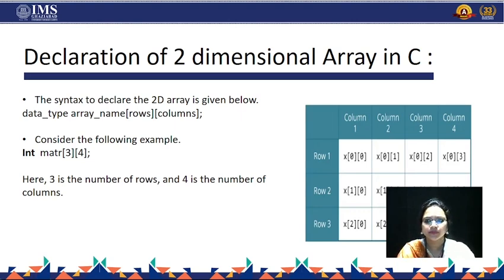And here you can see an example of a matrix. The size is 3, 4: 3 represents rows and 4 represents columns. In other words, it can store 12 elements in this array. The memory representation of a two-dimensional array is like this. As you can see here, there is row 1, row 2 and row 3, and as given here, the number of columns is 4, that means column 1, column 2, column 3 and column 4.